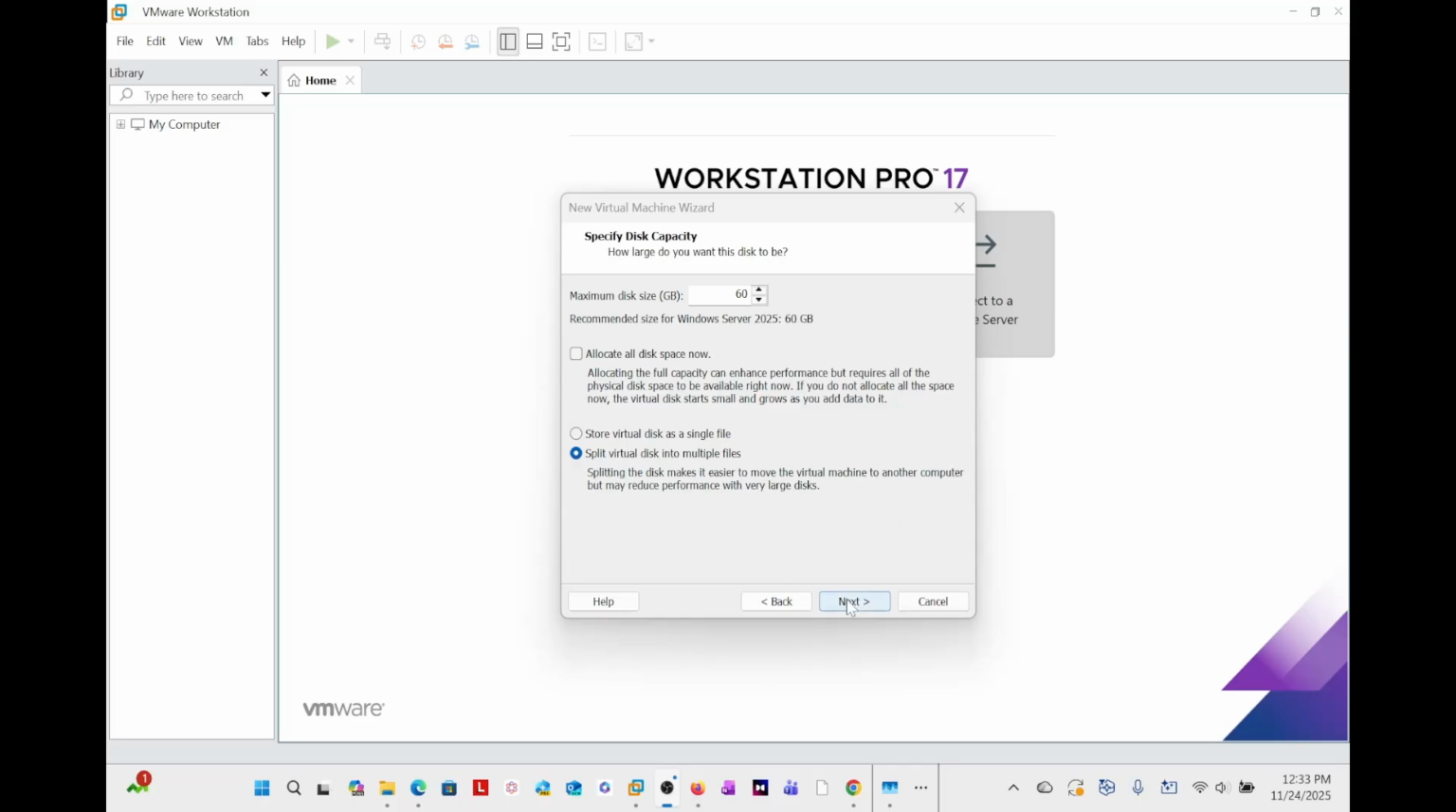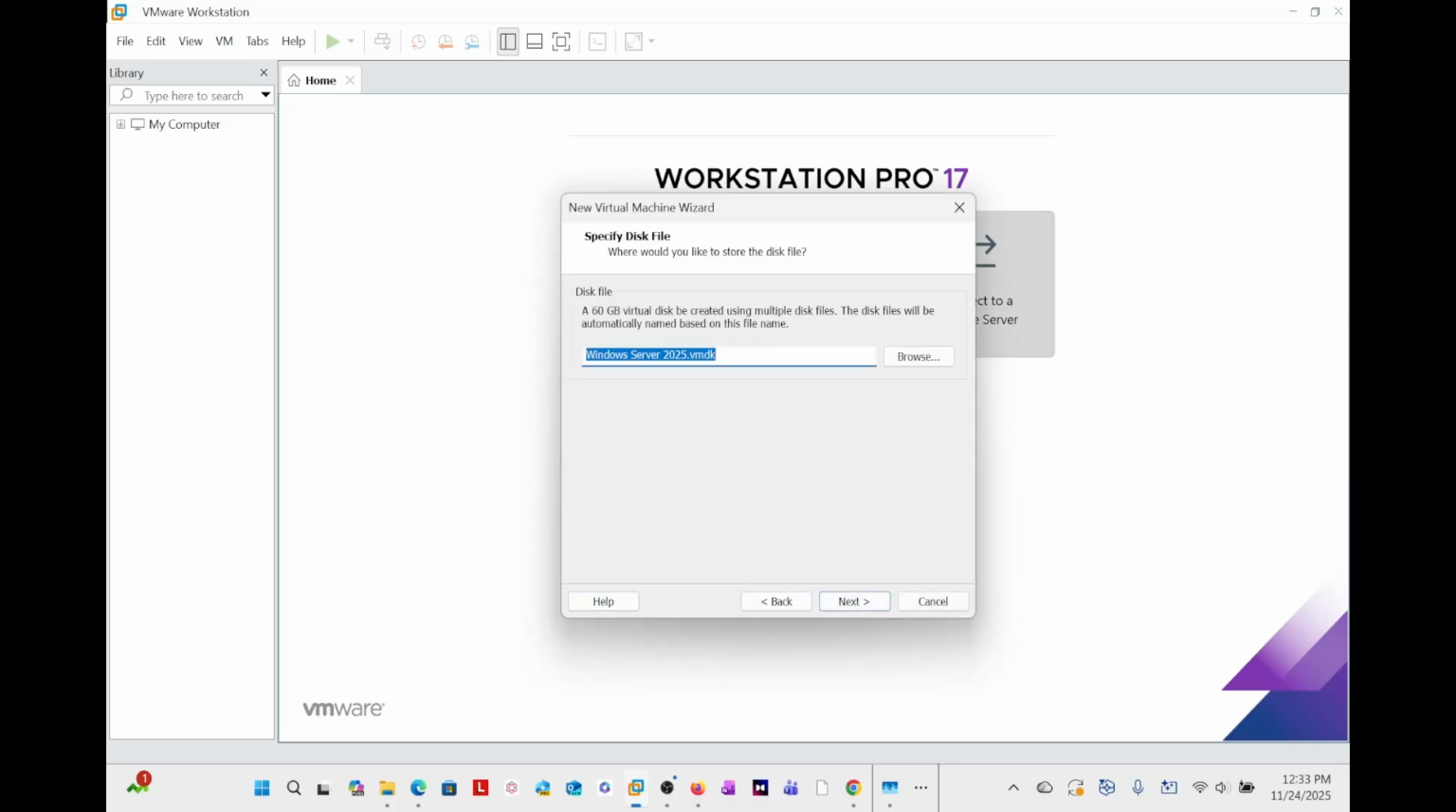So I'm going to click on next. Then here, the 60 gig virtual disk is created using multiple disk files, and the disk files will be automatically named based on this file name. So this is the name. We just say next.